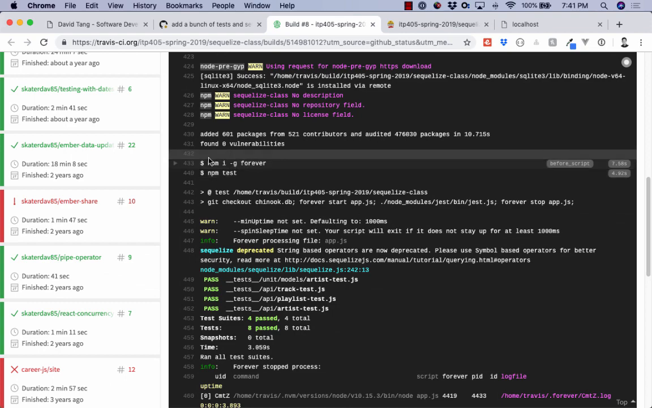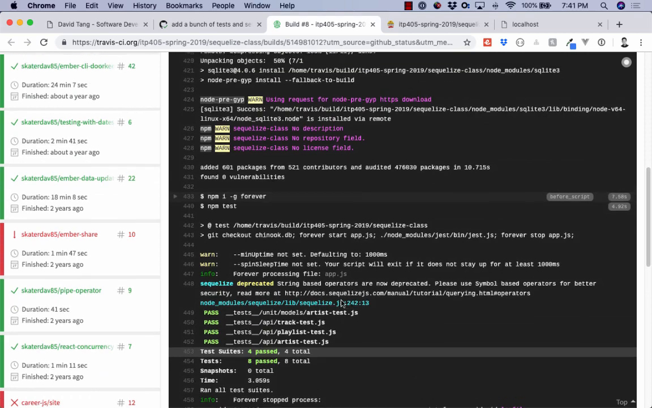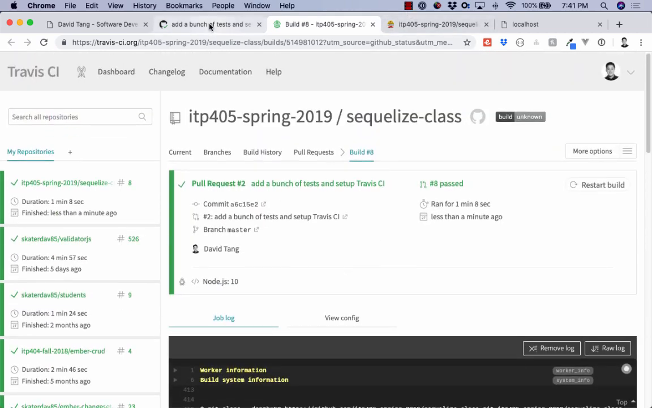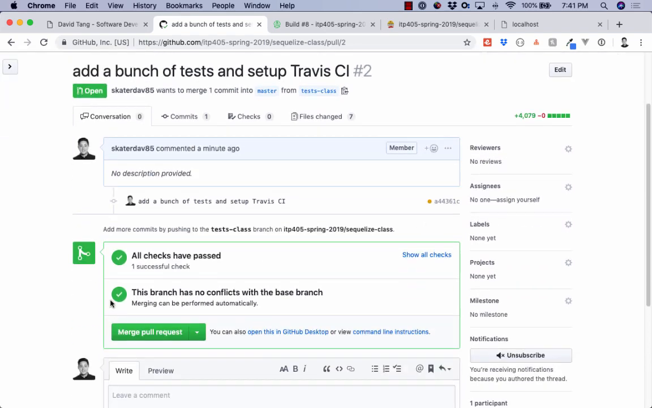So you can see here I did npm install -g forever, npm test, pass, exited with 0. It'll turn green, meaning it passed. So if I go back to my PR, just give it a minute and it'll resync. Or it looks like it actually turned green, but maybe GitHub didn't pick it up. Sometimes just refreshing, you'll see it turn into a check. And so that's CI.